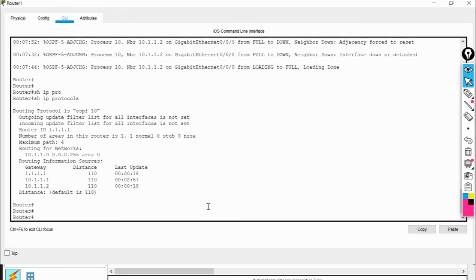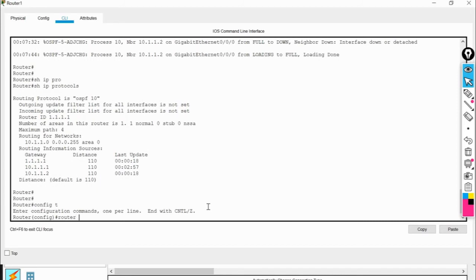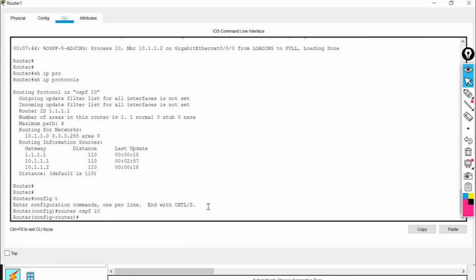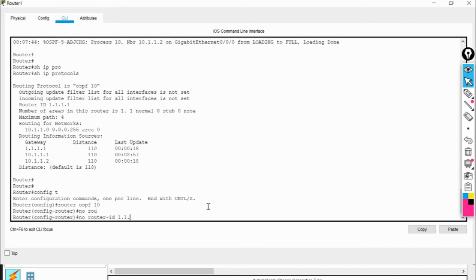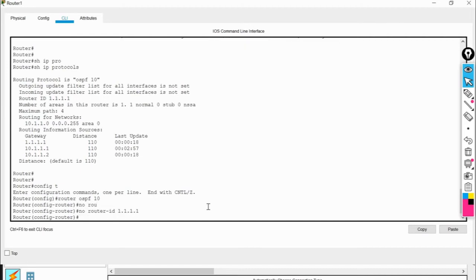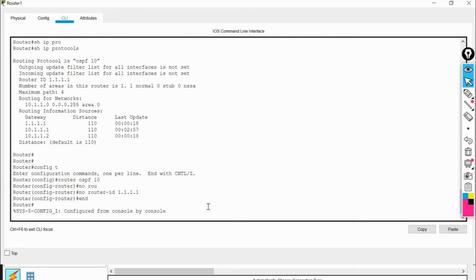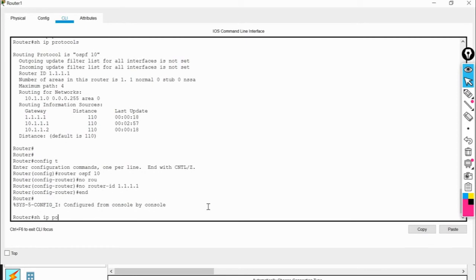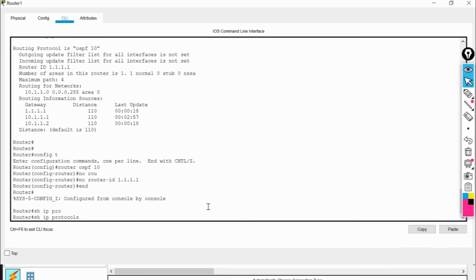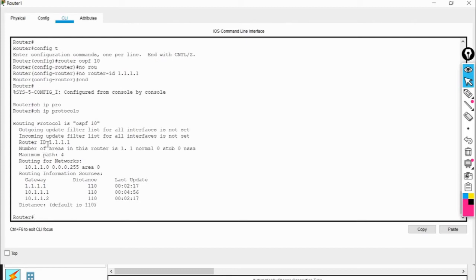So let's go to router OSPF 10. Let me go to config T first. Router OSPF 10, and I will give the command no router ID 1.1.1.1. Exit, or we can give the command end. Let's check whether it has taken effect or not. If not, then we have to clear the OSPF process. Yes, it has not taken effect, so we will run the command clear IP OSPF process.